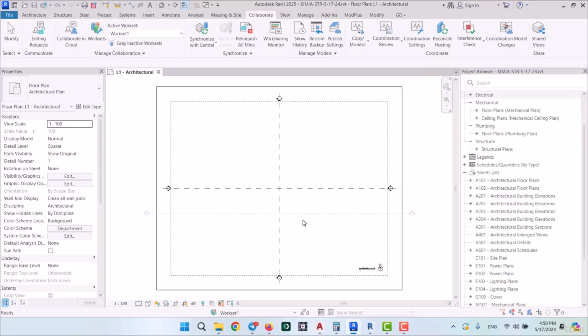Now let me tell you a very important thing about these central files. You see, we never work on the central files directly, as in it's not like anybody could go and open that central file and work on it and make some changes to it. Normally, we would have to create a local file of that central one and then work on the local file that we've created for ourselves.